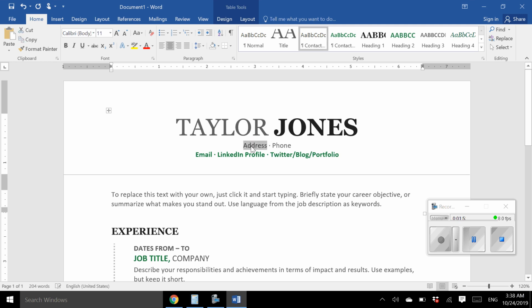Next, we're going to click in the address area. And for the address, we're going to type in 7230 Leetford Lane. This is in the city of Noville, Arkansas, 72830.